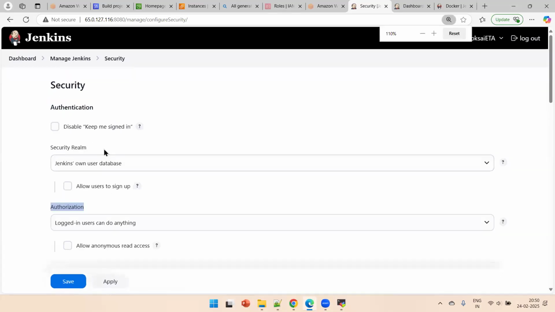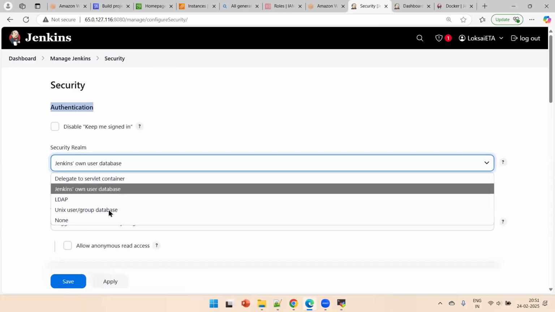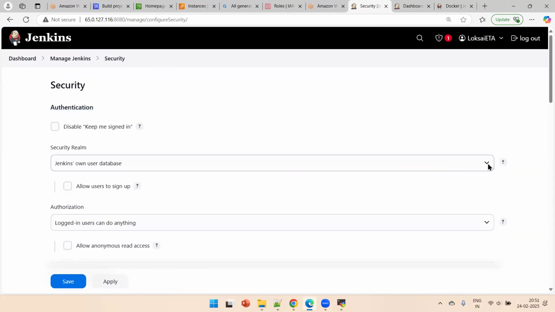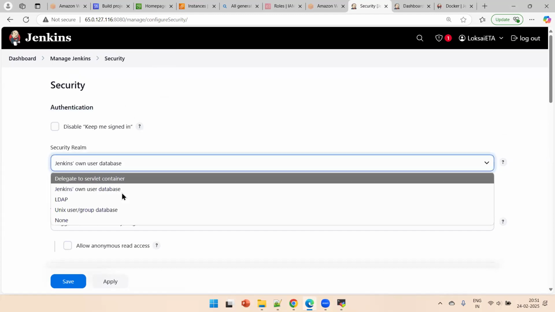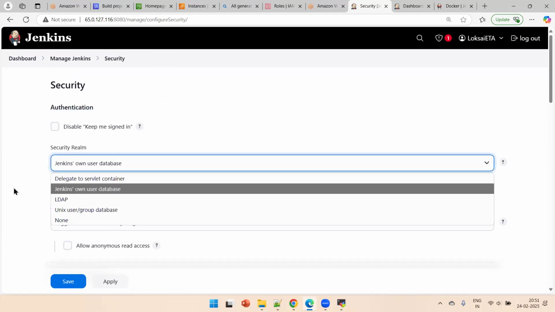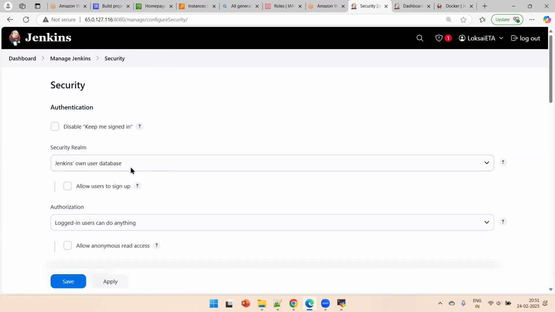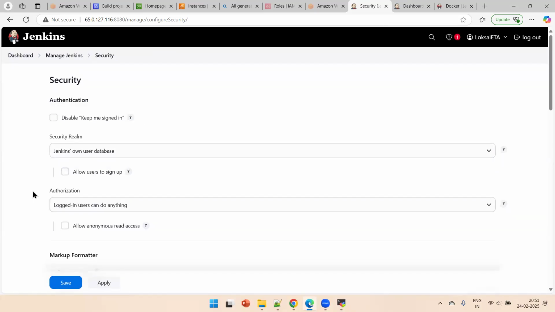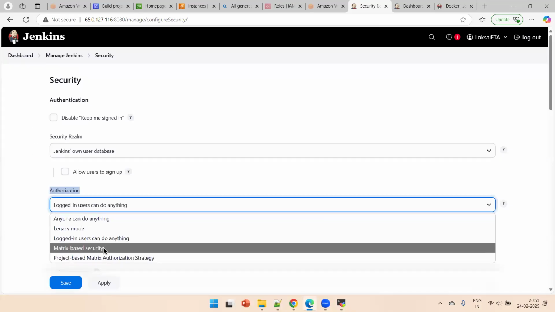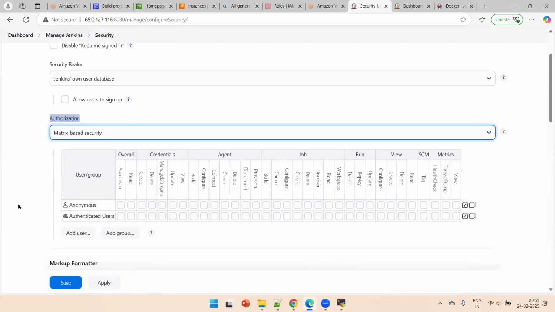So for user, hope it's visible, right? For user authentication, it uses the Jenkins own user database. That's what you are seeing here. Correct. Jenkins own user database acts as an input. And for authorization, what are all the actions you're going to perform? If you use the drop down, we have an option called matrix based security. So using this feature, you can provide access to any user.